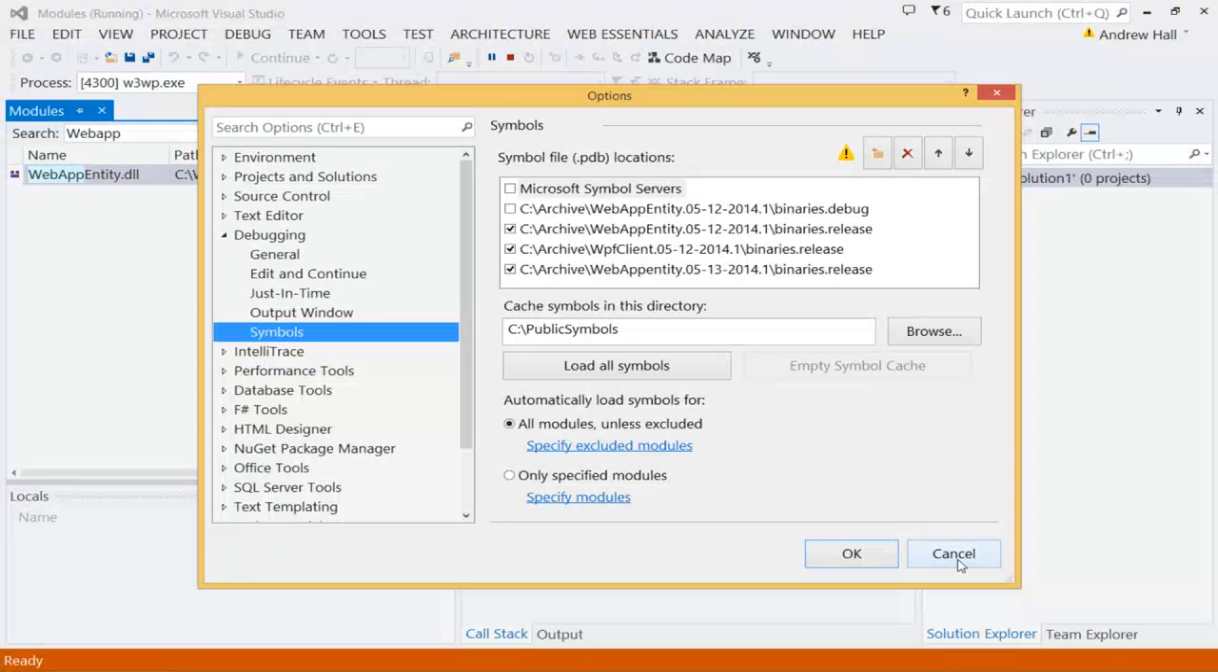So now, for any future diagnostic sessions I do, whenever I debug, whenever I use the profiling tools, any of the binaries that are in that path are automatically there. It's just going to look there.